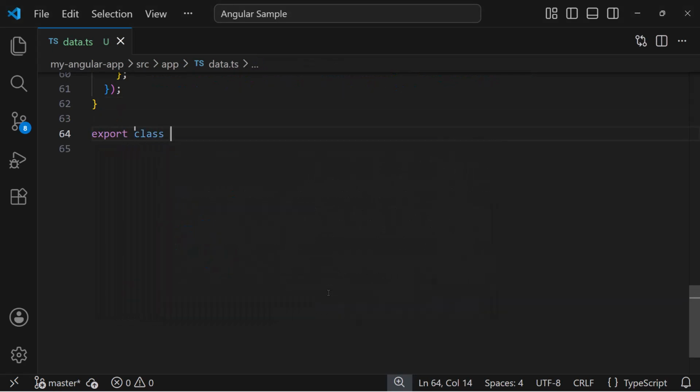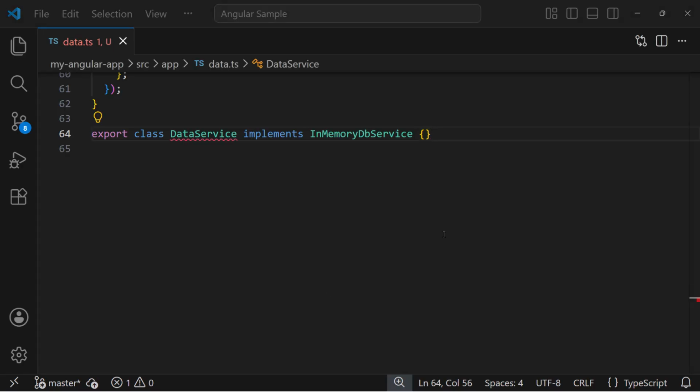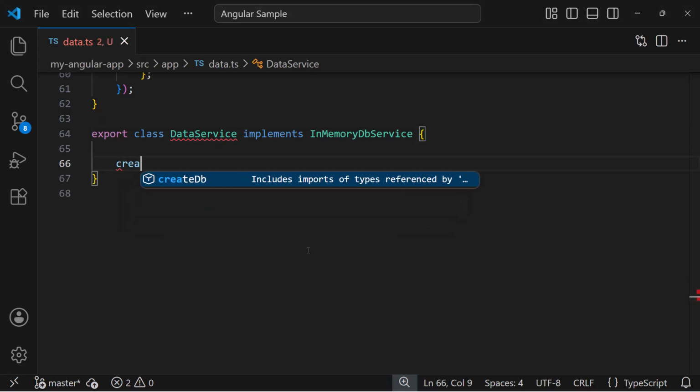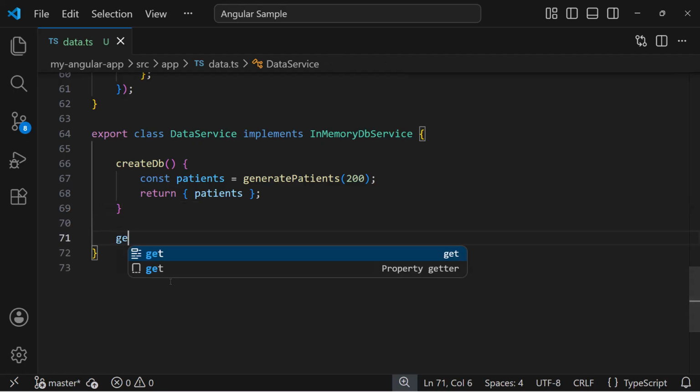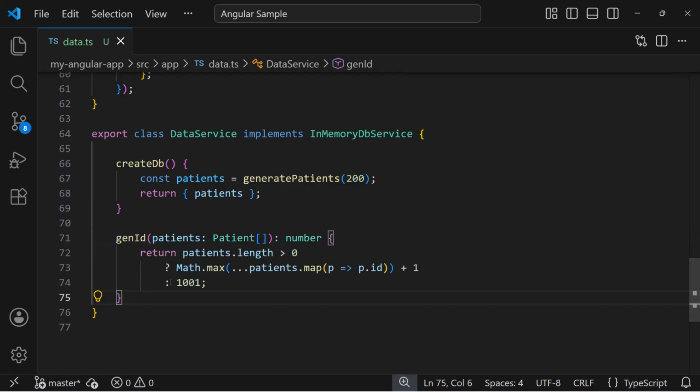Finally, I create a class called dataService that implements InMemoryDbService. This service provides mock data whenever the application makes HTTP requests. Inside this class, I implement the createDb method, which generates 200 mock patient records by calling the helper function and returns them as a collection of patients. The service also includes a genId method. This method automatically generates unique IDs when new patient records are added. Together, these utilities give a complete reusable mock database that behaves like a real API.